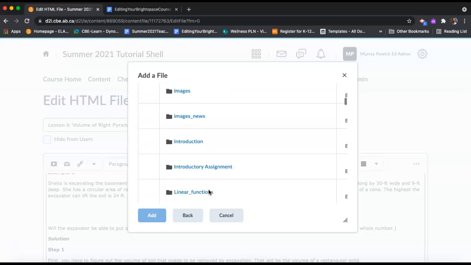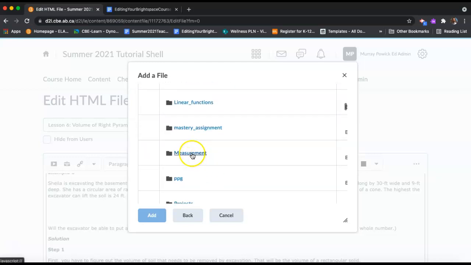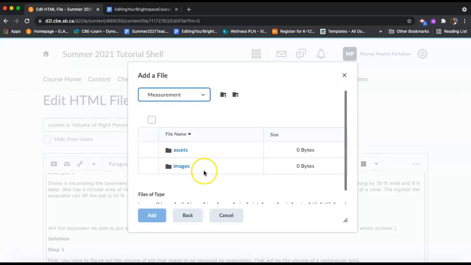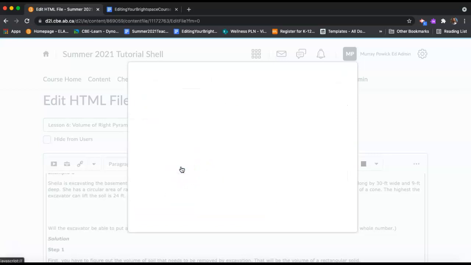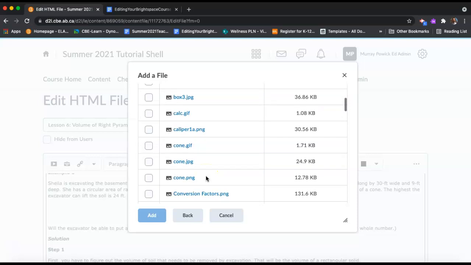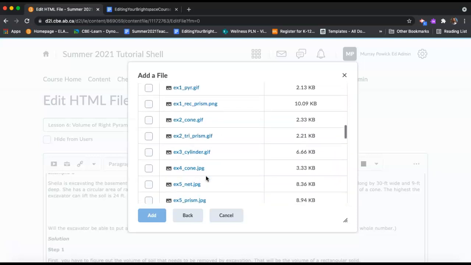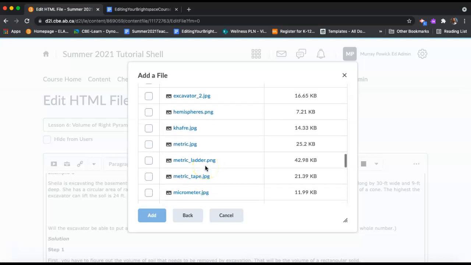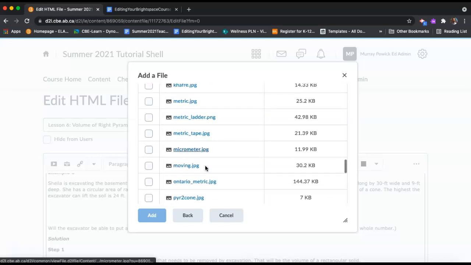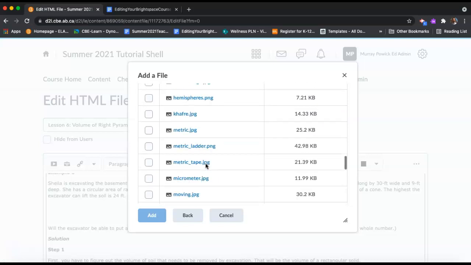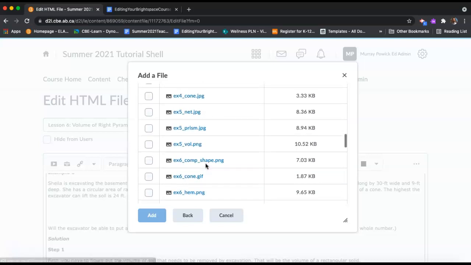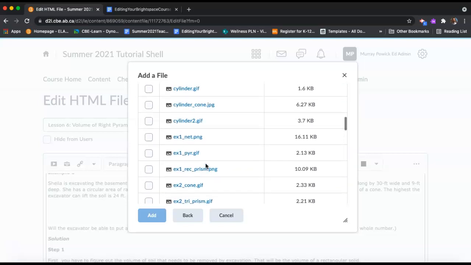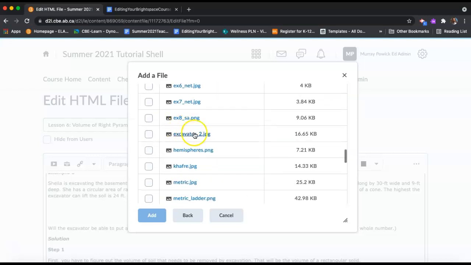I'm going to navigate to the measurement folder where I uploaded it. And again, it was in the Images folder. And I'm looking for that same image. You can imagine how overwhelming the files get in the back end with all of these being uploaded. Should be alphabetical here. There it is, Excavator 2. I'm going to click Add.